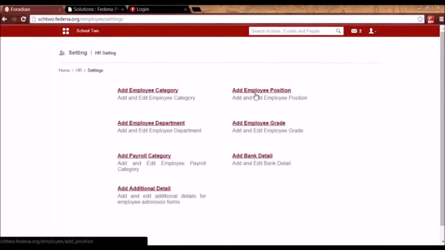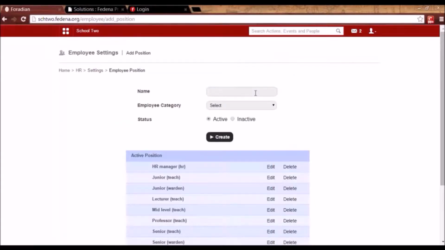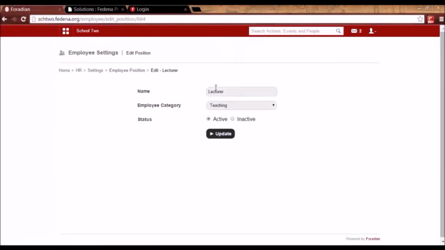Next thing is position of the employee in that category. So when I'm creating a category called teaching, there will be a position in that category. For example, a professor or a lecturer or a junior teacher or a senior teacher and so on. So for example, I've created a position called lecturer in the category teaching. So this is how you have to create positions.